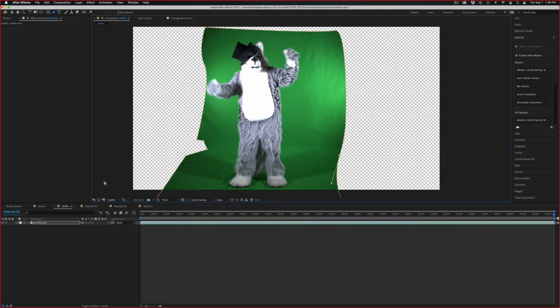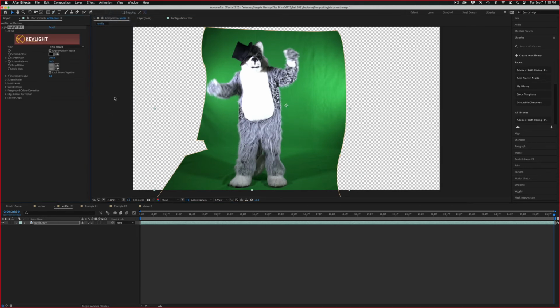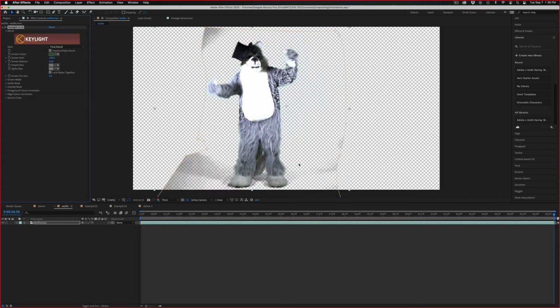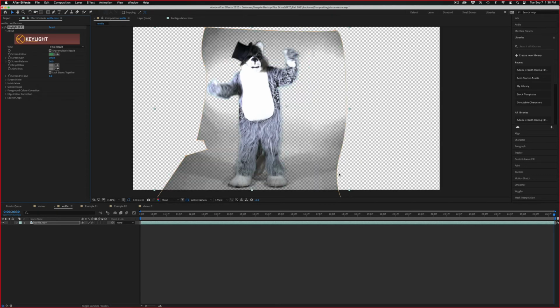Okay, so now if I go in and do keying, not confusing at all, but Effect, Keying, Key Light, and then eyedropper on the green. I'm going for a middle green. If I go for like the darker one, it works, but I like to go for a mid-range and then kind of adjust. So I'm just going to use my eyedropper and click.